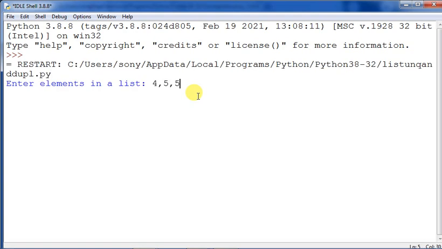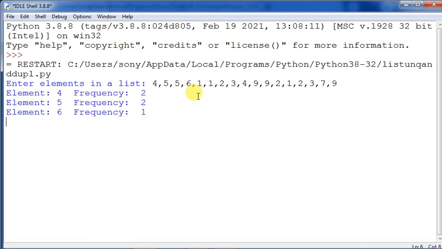4, 5, 5, 6, 1, 1, 2, 3, 4. If no such element is appearing, then it will not be stored and will remain empty. 2, 3, 7, 9. So now I am printing. Clear?